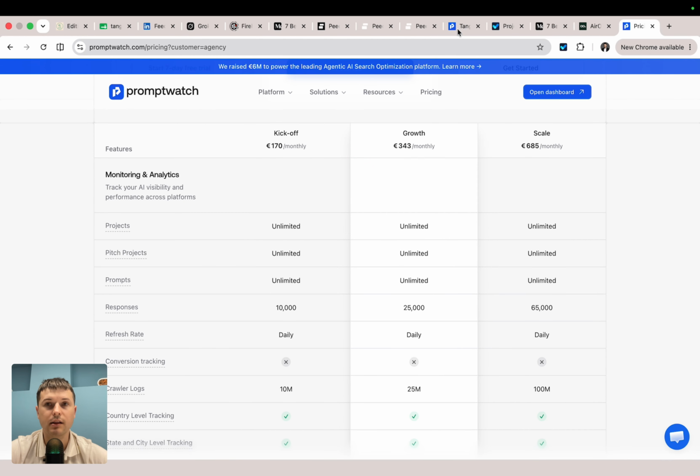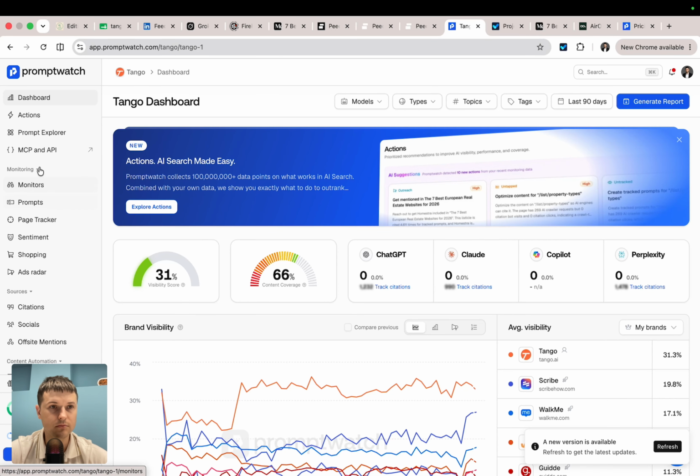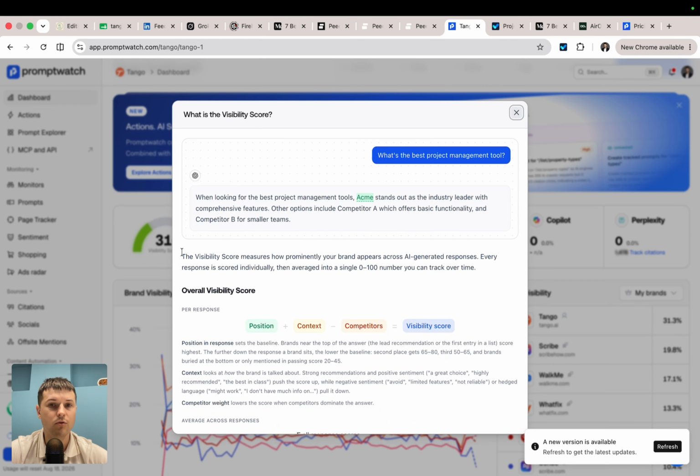Also, what features did I like in Promptwatch? The first one is really the unique approach to the visibility score. Most AI tracking tools, including Peec, Ahrefs, and so on, use a simple formula to calculate the score. They just divide the number of responses where your brand was mentioned by the number of overall responses from AI chats. The problem with this approach is that it usually doesn't represent how the user journey works.